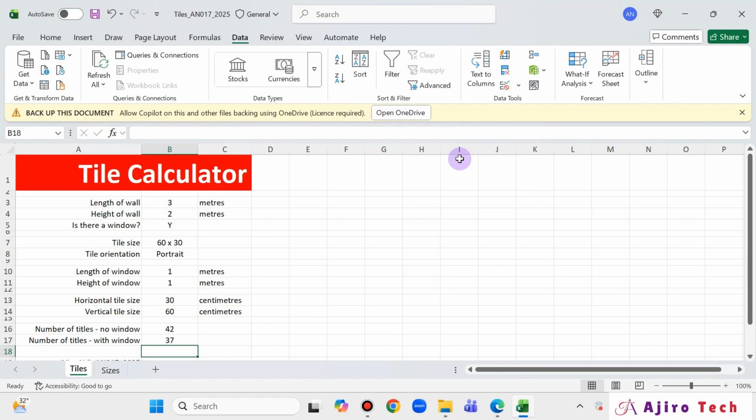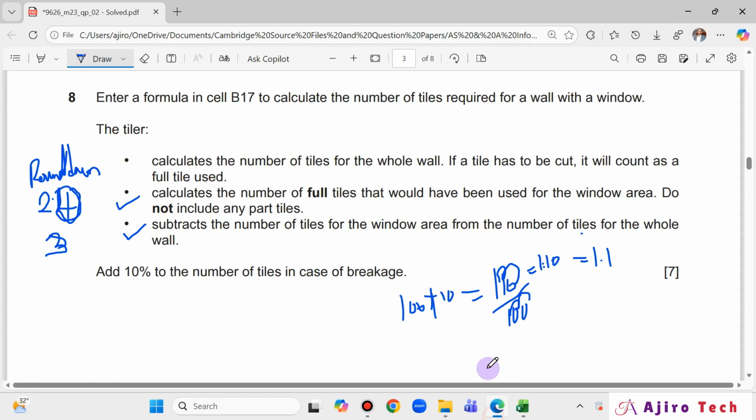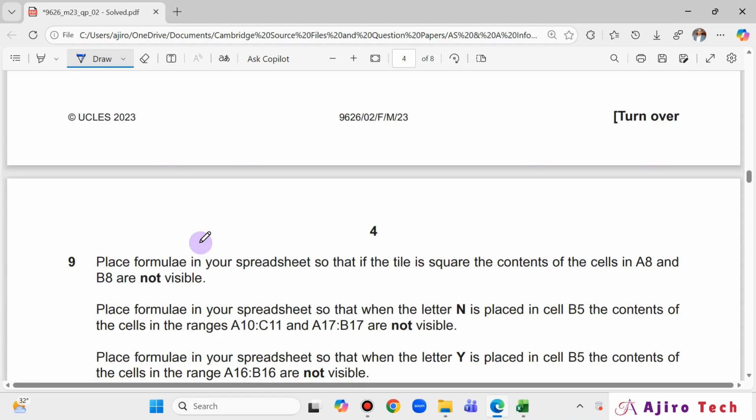Okay. This is what we have. So now, let's proceed. So this is done. Okay. So hope that makes sense.